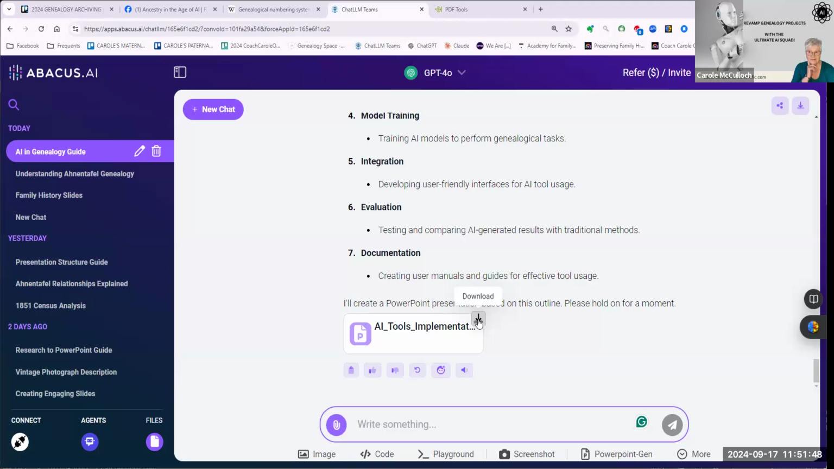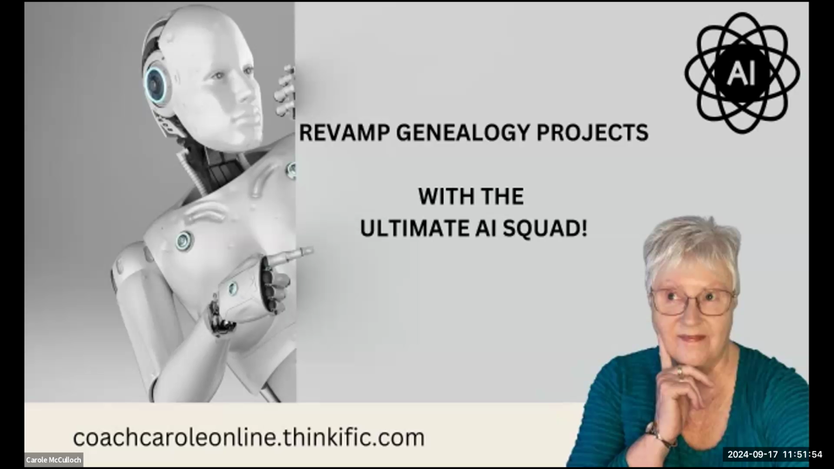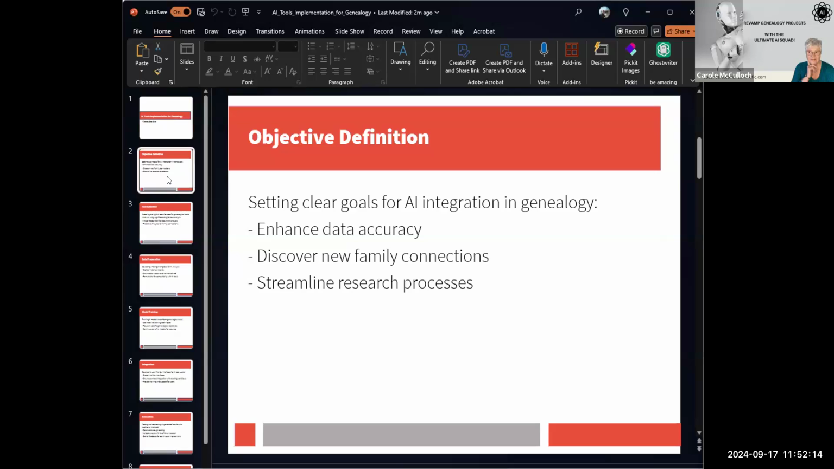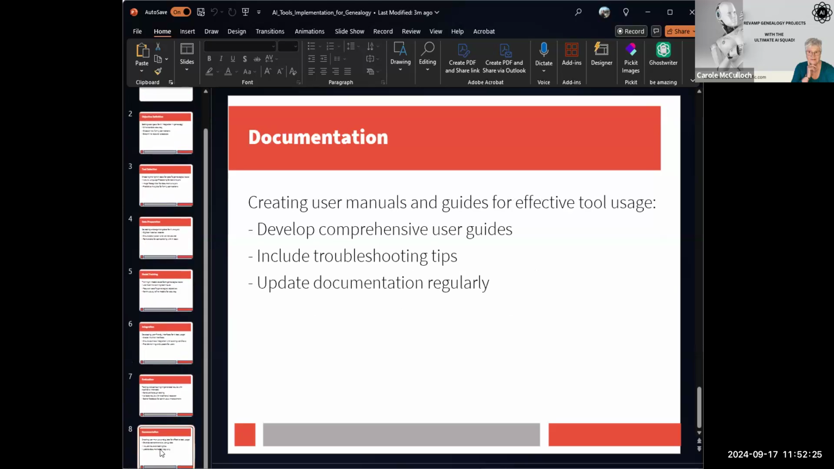Let's pause again and share a different part of my screen. And this is the PowerPoint that it generated. Once again, it's chosen a very simplistic style and design for these slides. But it has taken the data from the dot points in the strategy itself and clearly identified those on each slide, from objective definition through to evaluation and documentation, as I mentioned before.